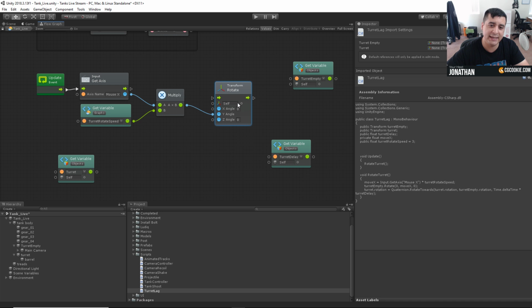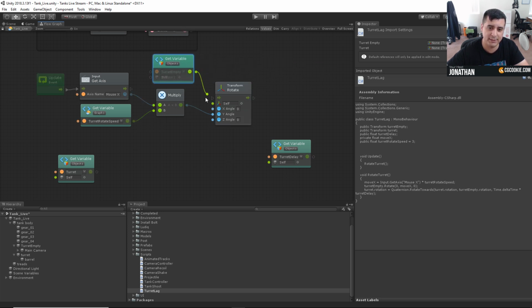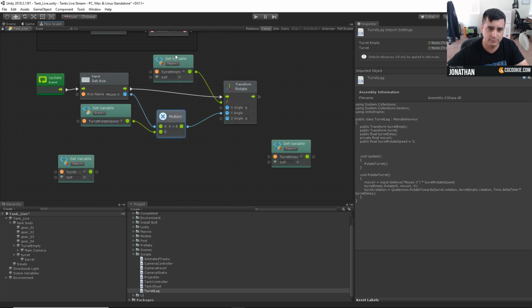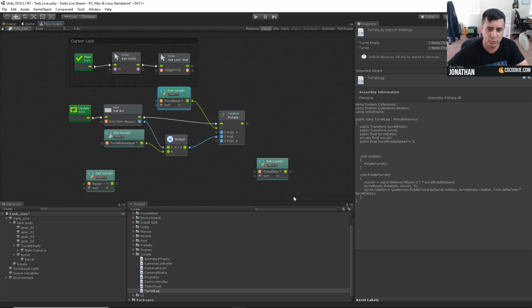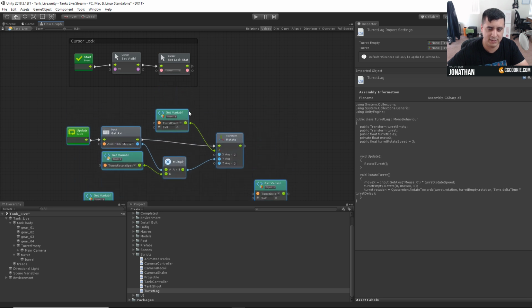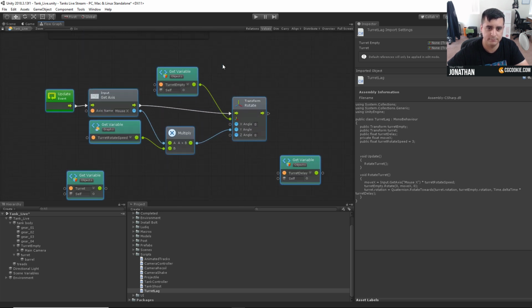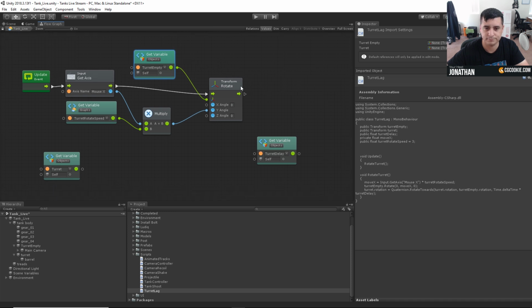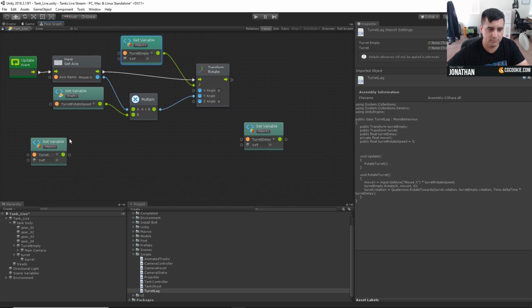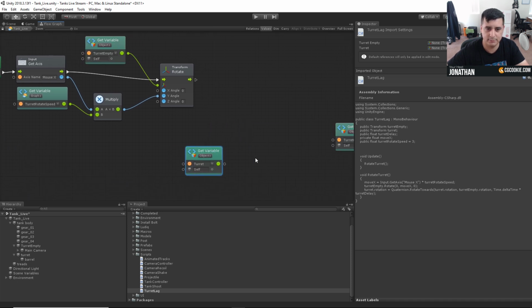And I'm not rotating self. This is going to be applied directly to the tank. So I need to specify what I need to rotate. This is going to be rotating the turret empty. So I'll plug that in where it says self. And I'll plug this across here. And let me go ahead and move these down a bit. I'm getting a little crowded up there. Okay, let's see. Let's go and move these down a bit.